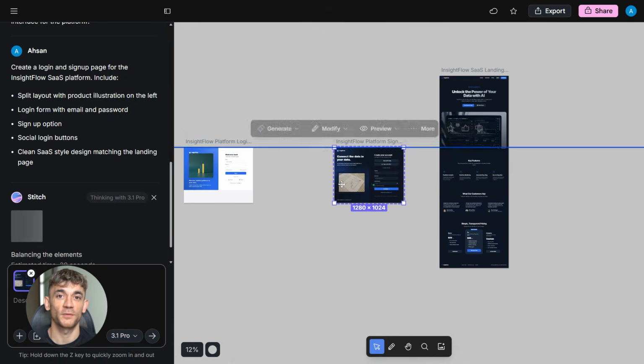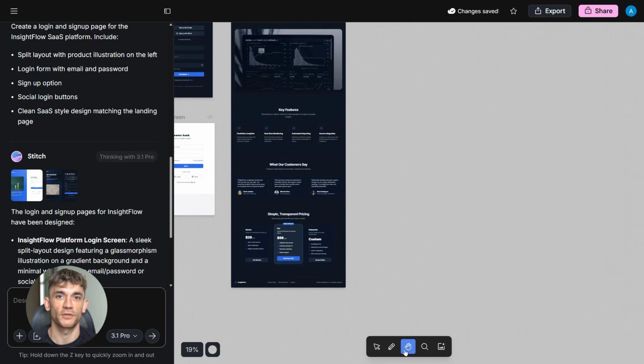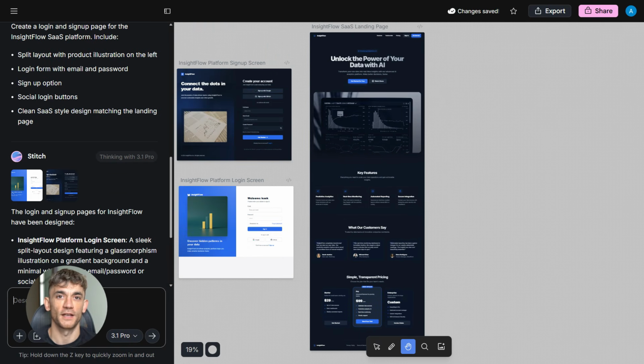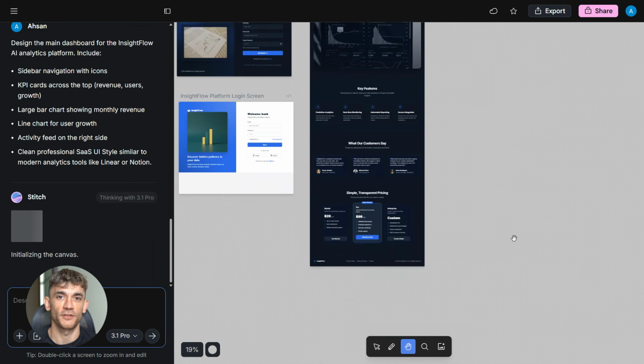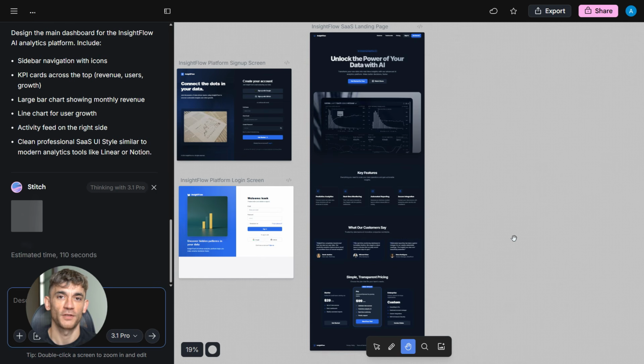So let me give you an example of what this looks like in practice. Say you type this prompt into Stitch, build a SaaS analytics dashboard with KPI cards across the top, a bar chart showing monthly revenue, an activity feed on the right side, and a subscription panel at the bottom. Before this update, you would get something okay. Maybe the layout would be a little off.